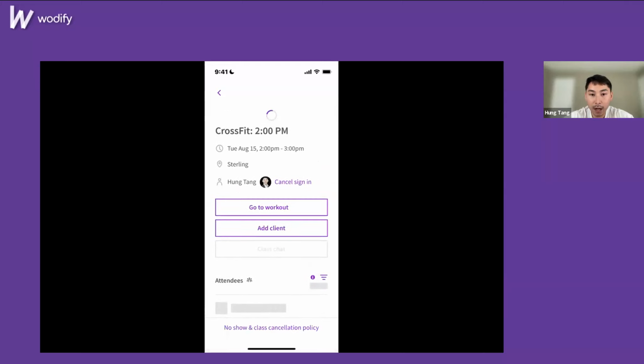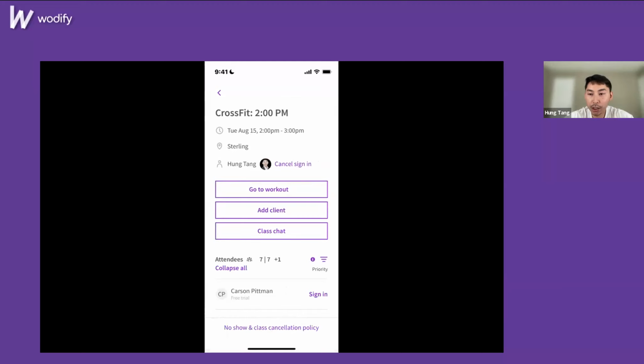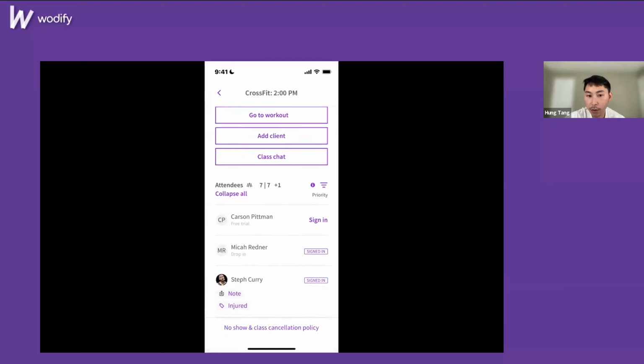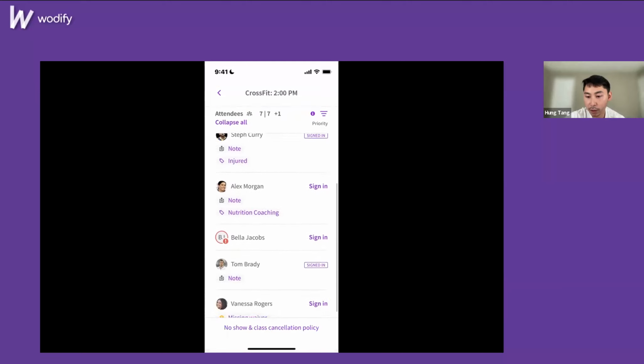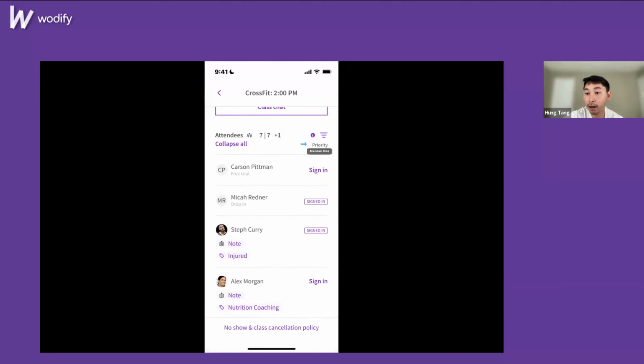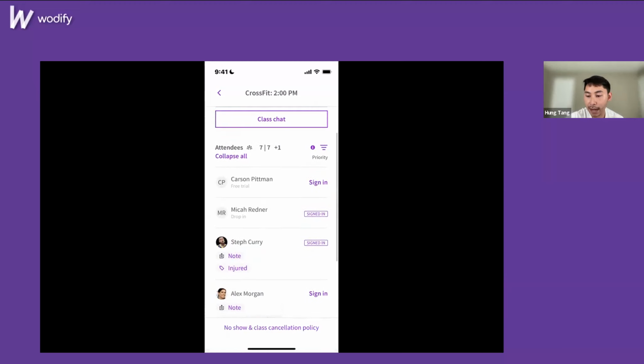To help with this, we created a feature called priority sort as we scan through the attendee list. You'll notice that Carson and Micah are at the very top: free trials and drop-ins are at the very top, so we want to prioritize them. And then we sort by member since date or created date. If I tap into this toggle here, I can see a little info icon on what that is. So Carson's a free trial.